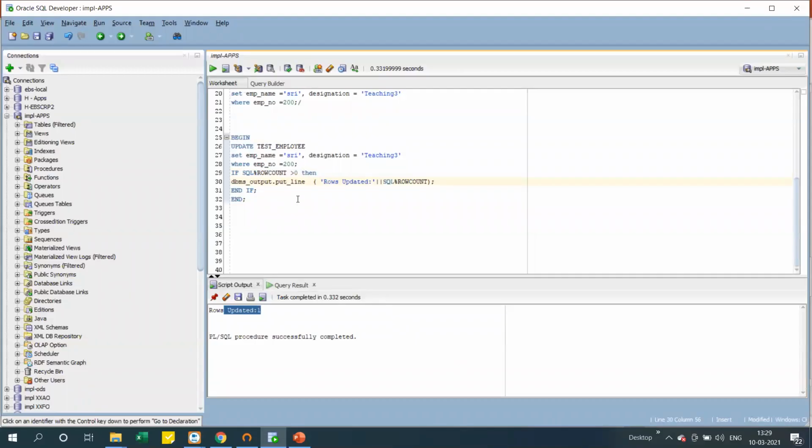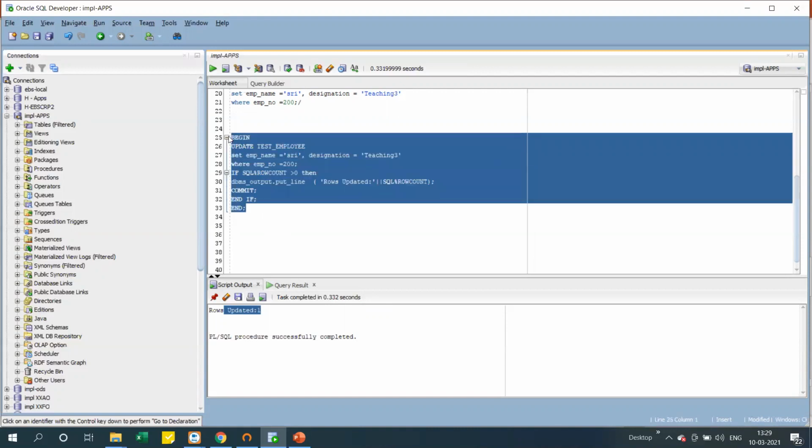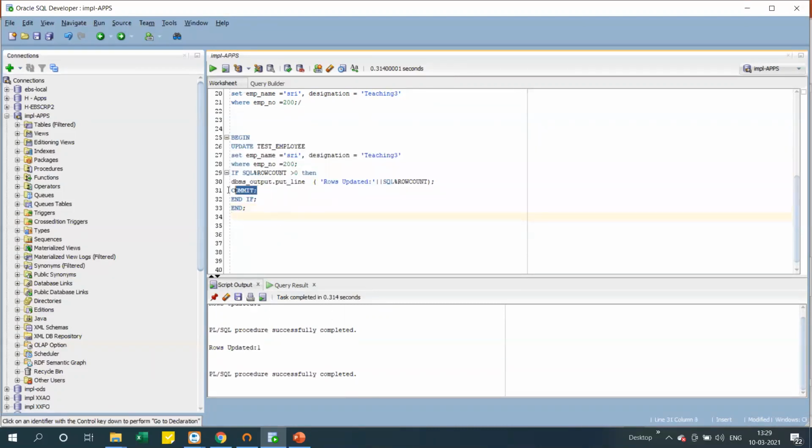Usually the best practice here is to give the commit. So what it does is, if the SQL percent row count is greater than 0, which means that a few of the records got updated, in that scenario only do the commit. So again if I run this, rows updated is 1, procedure successfully completed. So it got committed. So now we don't have any issue.